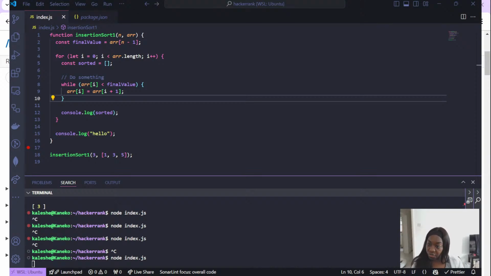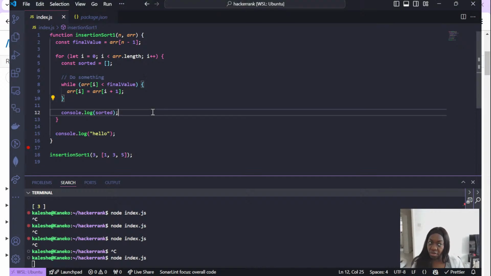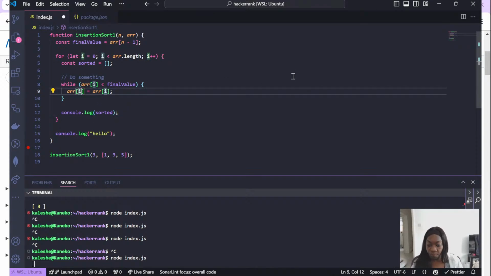You should move elements of R that are greater than to one position ahead of their current position. Oh, that's actually what I'm meant to put over here.